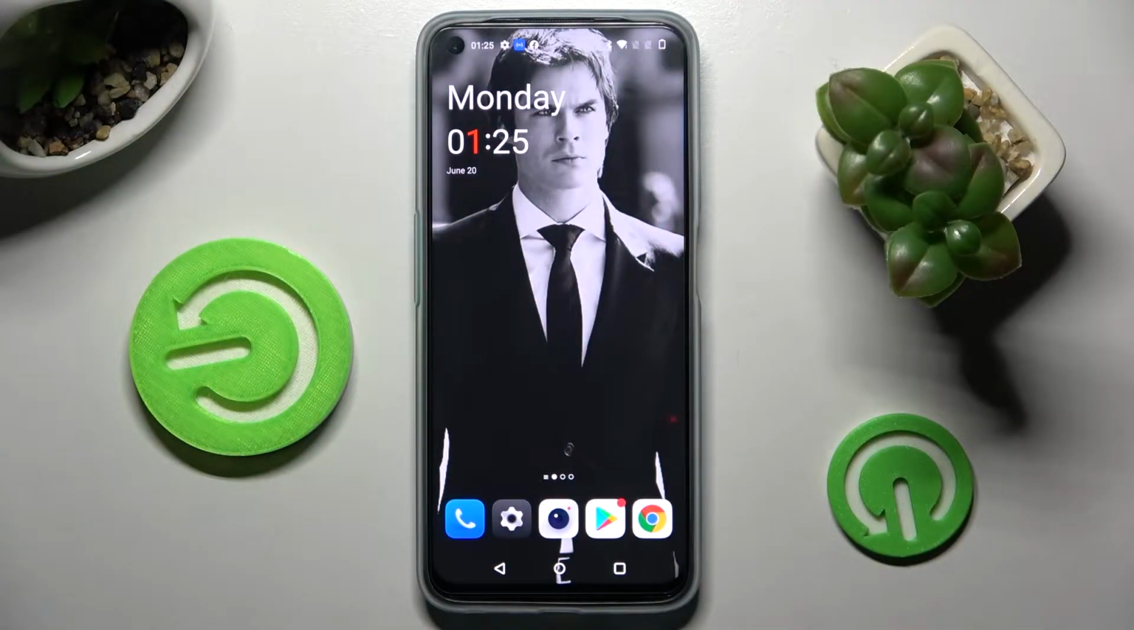Hey! In front of me is OnePlus Nord CE Lite, and today I would like to show you how you can install and apply animated live wallpaper called Magic Fluids.